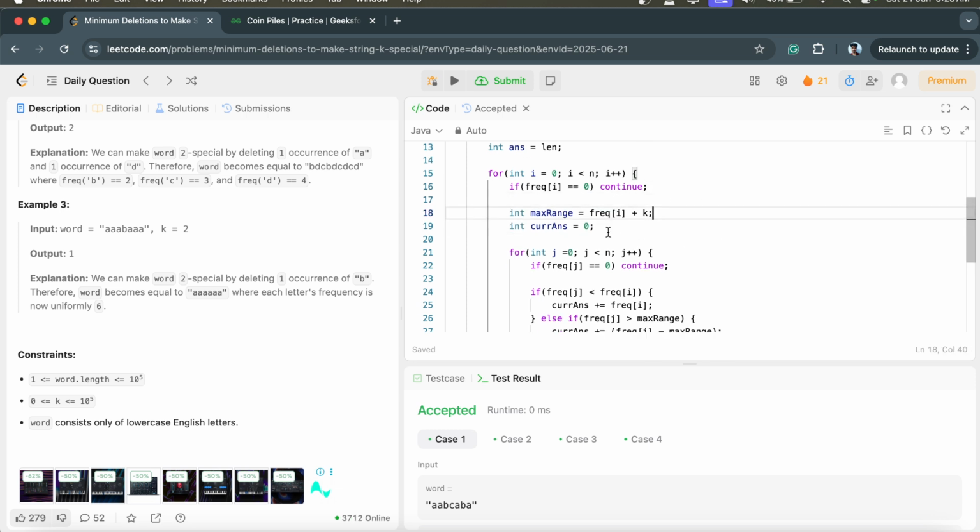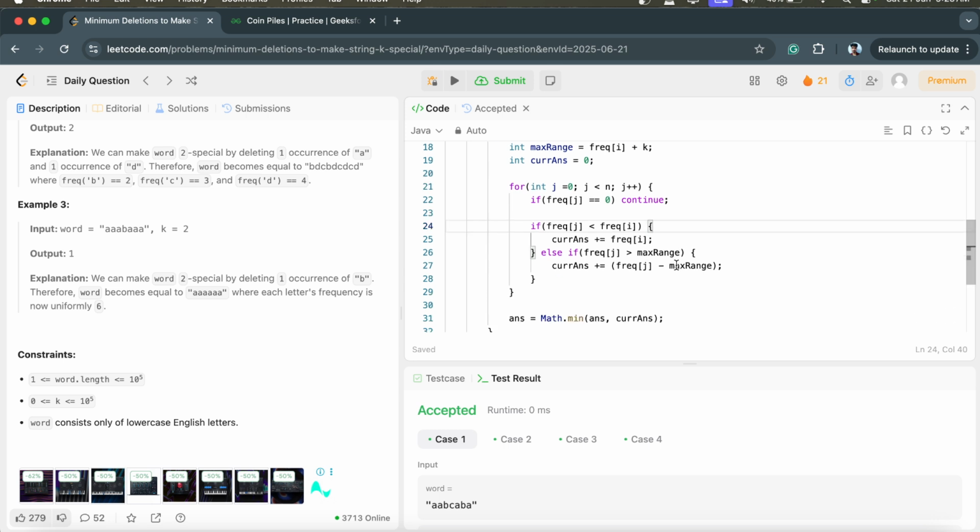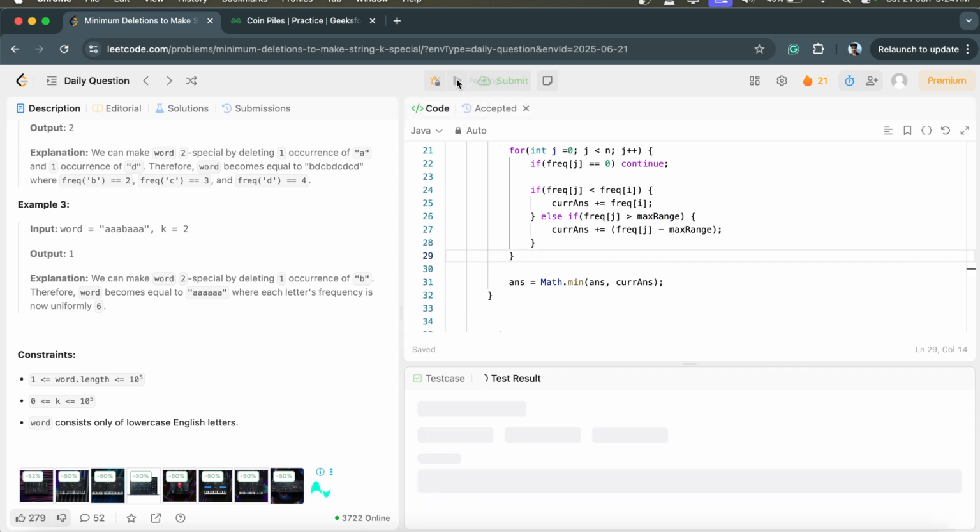So yes, max range is something that we have, and minimum range is the current character that we are at. If it is going beyond that, we will collect all the characters' frequency. If it is actually greater than the max range that we have defined, those extra characters need to be deleted. So we will add it into the answers, and at the end we'll check. Okay, that way we will do it.